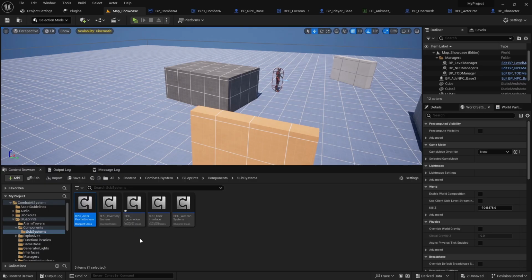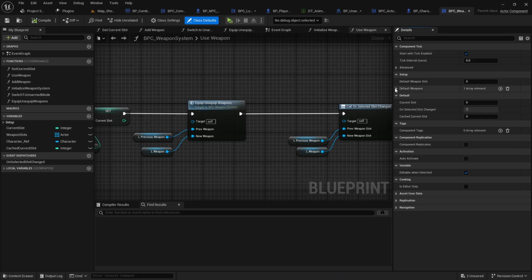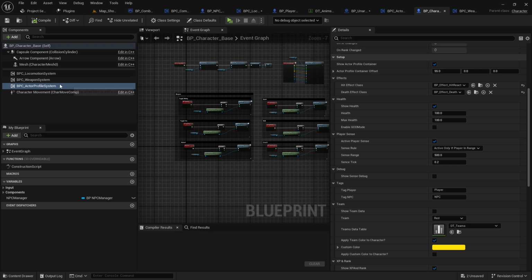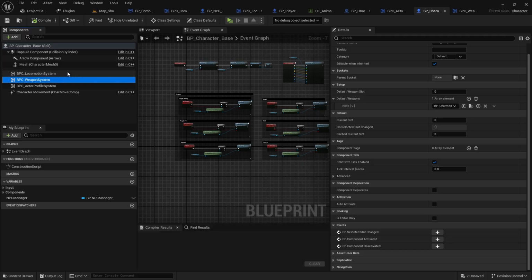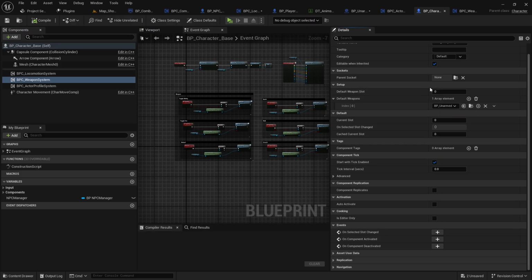Okay, and then we have the weapon system. This is quite a straightforward component. Basically, it holds whatever weapons we currently have equipped in our level for each character. For example, if you go and check out the character base, it instantiates this BPC weapon system instance at the component hierarchy. By default, all the characters will have this default weapon, which is BP unarmed. But if you switch it to a different weapon, it will be that weapon.